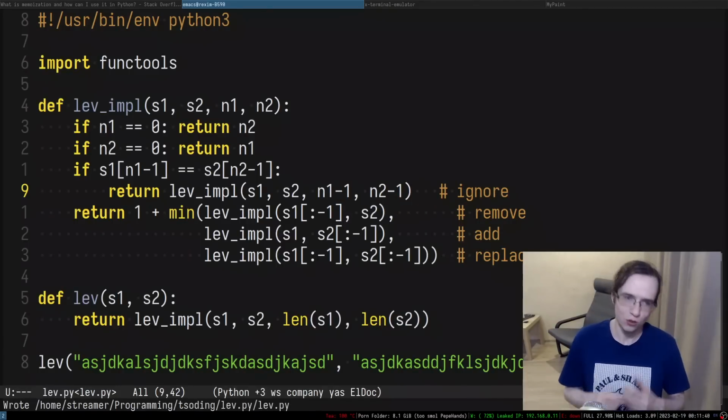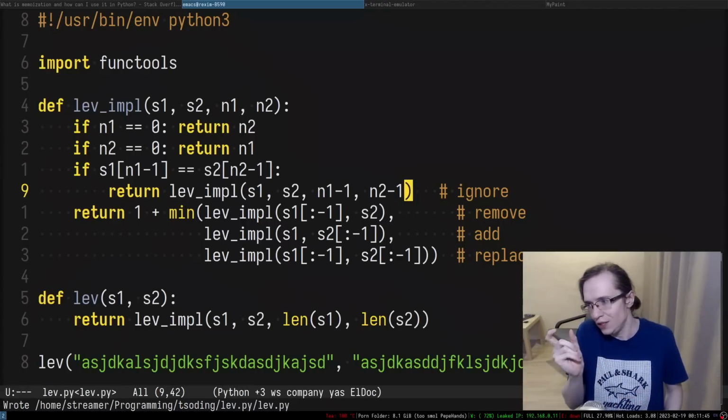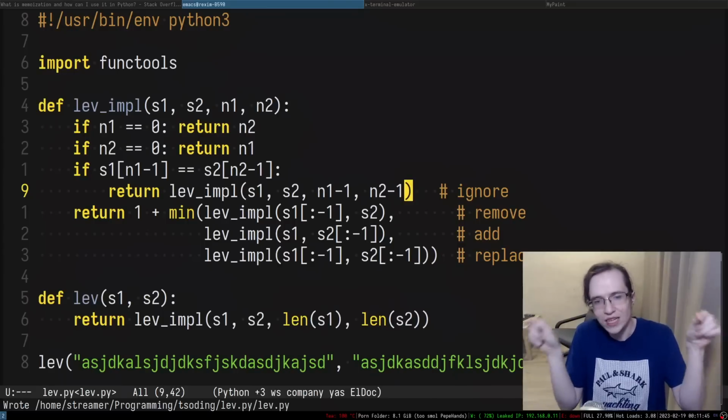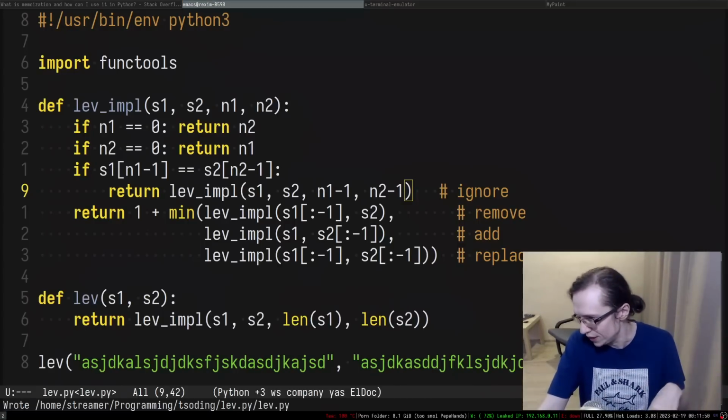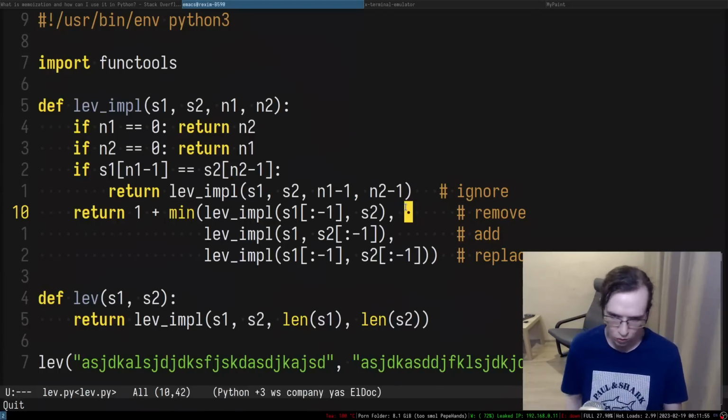So does it make sense? Now, instead of taking substrings, we are reducing the value of the variable with which we keep track of the size of the string. So that's what we're doing now. Does it make sense? Hopefully that makes sense.